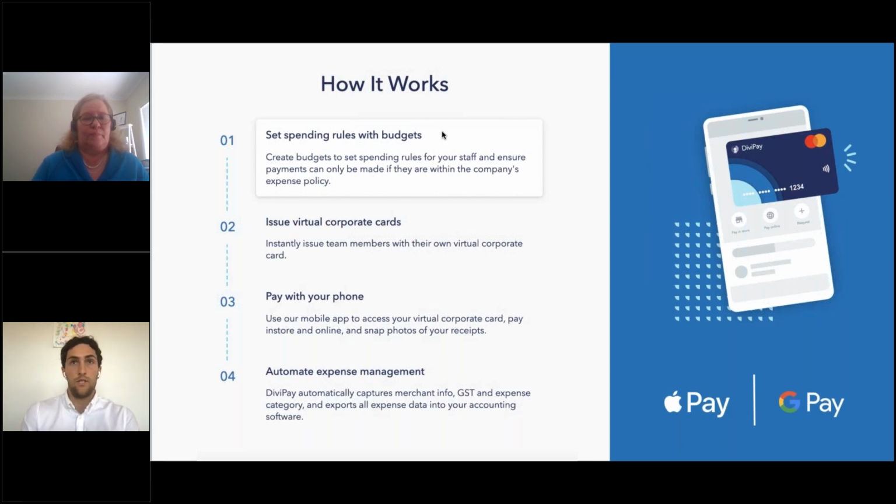First and foremost, within DiviPay, we give you the ability to set custom, once-off or recurring spending rules alongside budgets that you run in the business. Within those budgets, you can then issue virtual corporate MasterCards to staff that operate in those budgets, and think of budgets as departments, cost centers, teams in the business. Instant issuance of cards means that staff can get set up almost straight away with their mobile device.